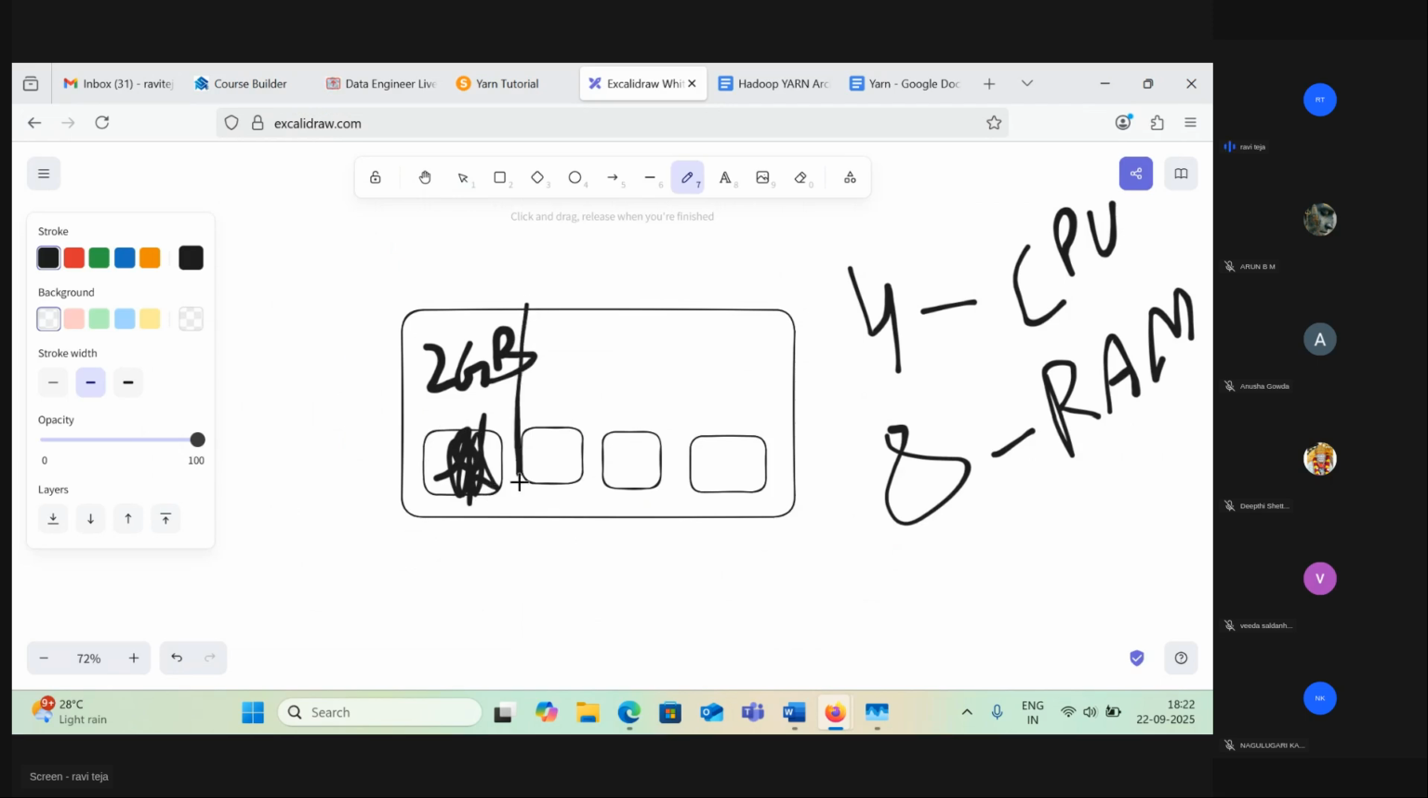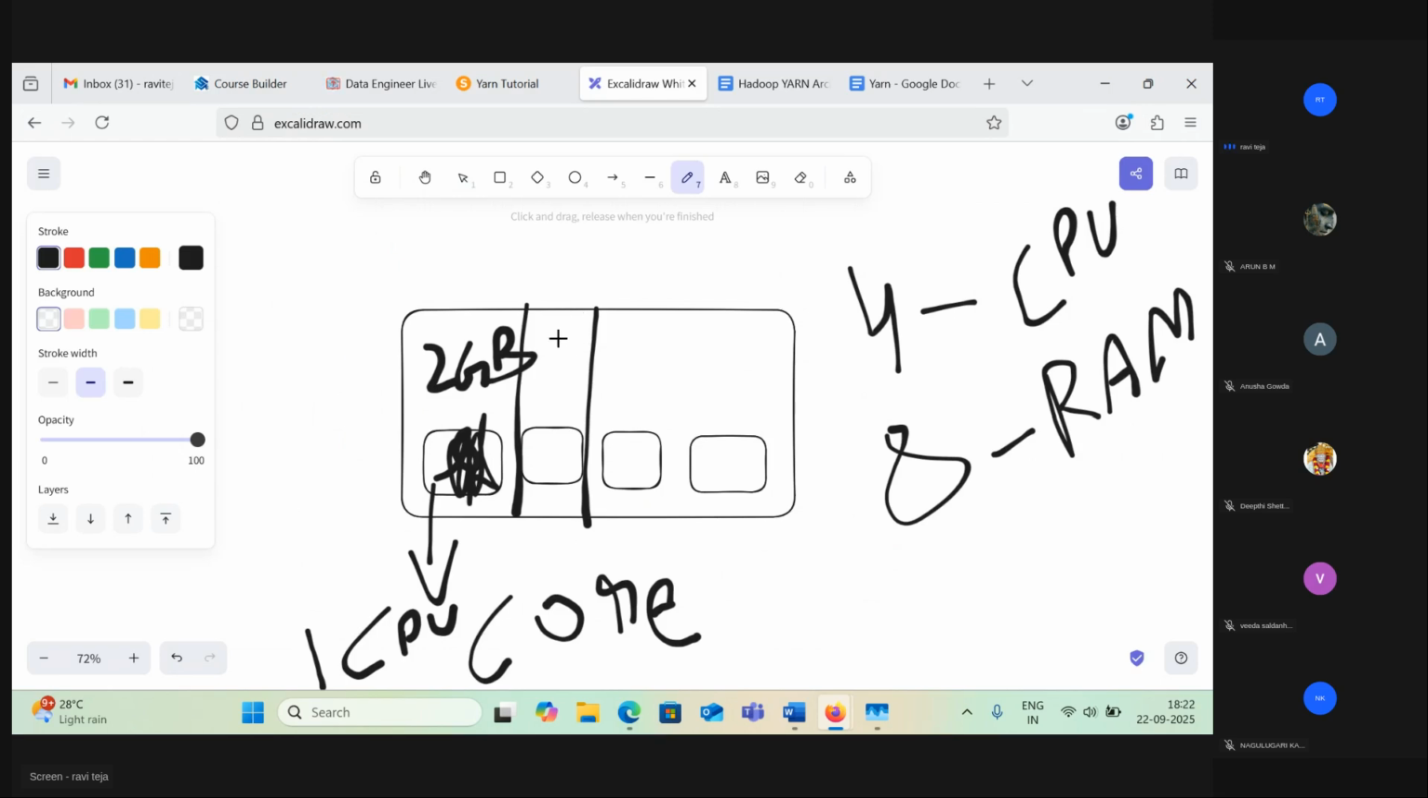Now this 2 GB RAM and this CPU core, this is one CPU core. The CPU core will be given to this application master one. Now, if application master two needs one more CPU core, then this will be given to application master two. Let's say if another job comes, then this will be given to application master two.